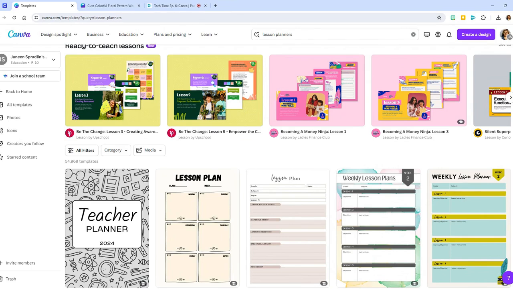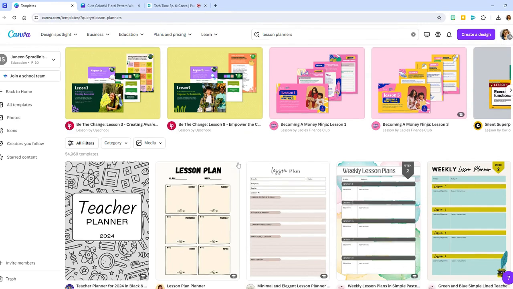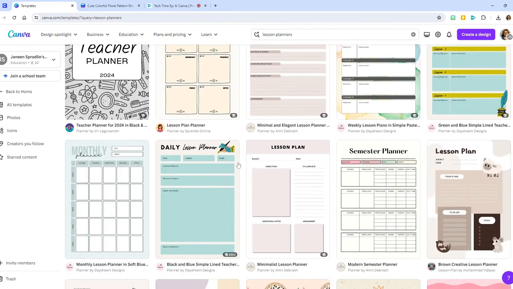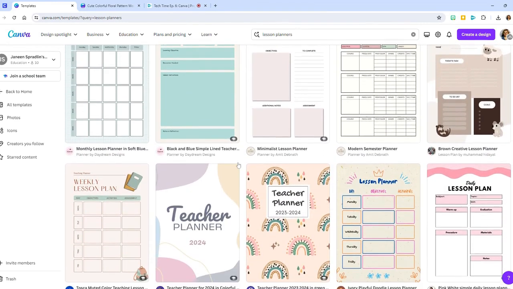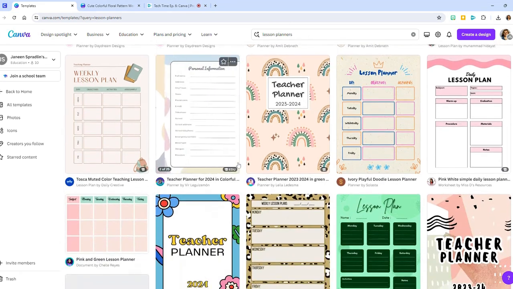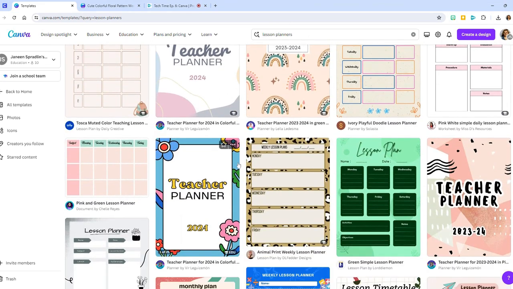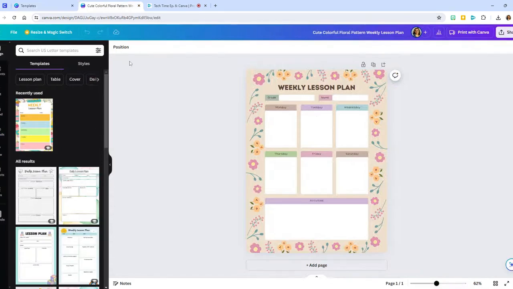Simply search weekly lesson plans and see what you can find. Or if you want daily plans, you can do that as well. But most teachers that I know like to work a week at a time. I found this cute color for one that I wanted to work with once I get off of here. These are done just like the others we've looked at. The great thing, make it yours. How many times am I going to say that?